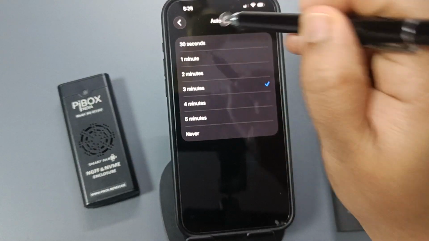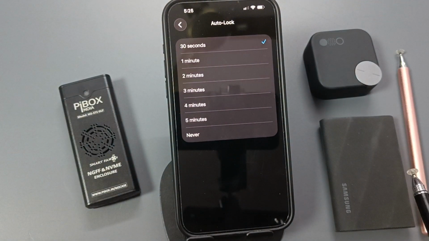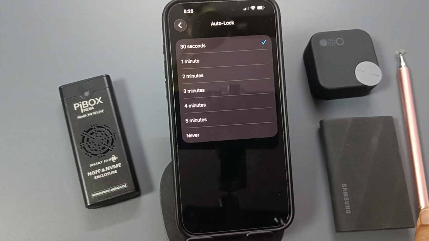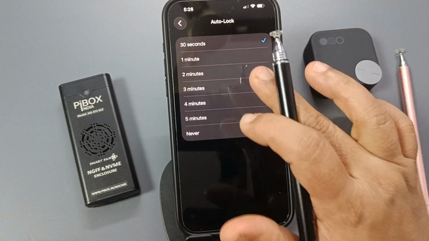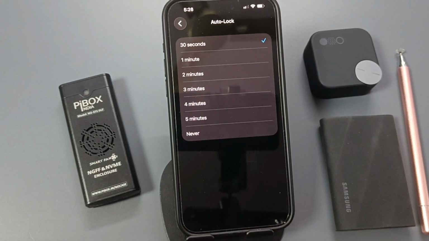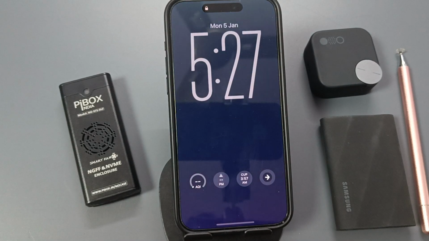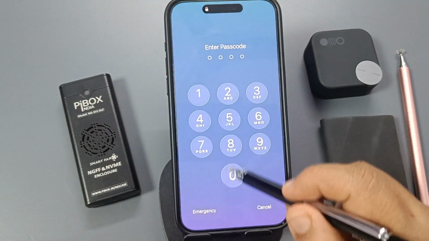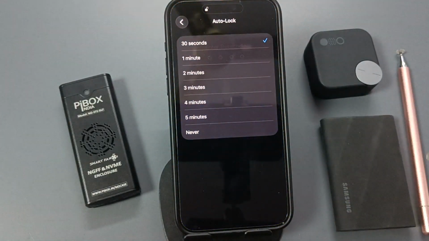If you set the screen timeout for 30 seconds, after the inactivity of 30 seconds, the device will automatically turn off. Okay, now I selected 30 seconds. Now just wait for 30 seconds. You can see the device will automatically turn off. Now just wait for few seconds. Yeah. Now you can see the device will automatically turn off after 30 seconds.